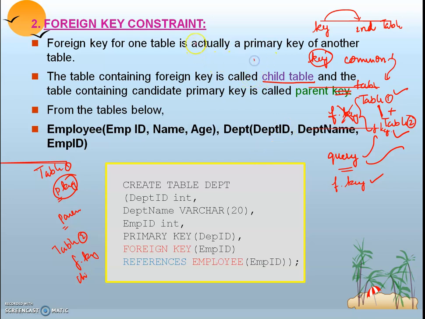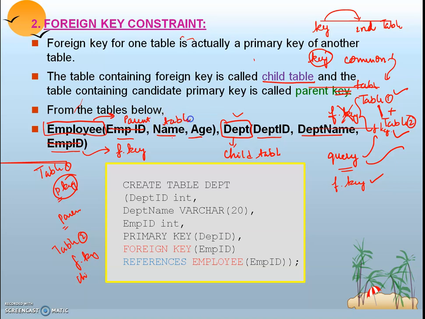So here I have two tables. What are those tables? Table employee, and the attributes of this one are employee ID, name, age. And there's one more table, that is department, and the attributes are department ID, department name, and employee ID. If you clearly observe, there is one attribute which is common in both tables. What is that? Employee ID. So I'm going to consider this employee ID as a foreign key of table department, and this department table is acting like a child table here, because I have the foreign key in the department table and employee ID is present in the employee table, which is acting like a parent table. Clear?